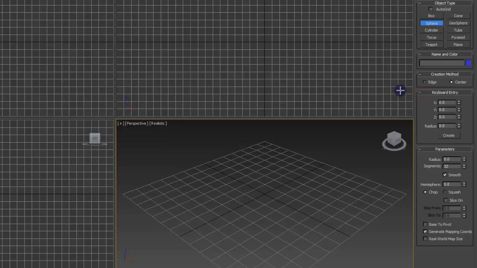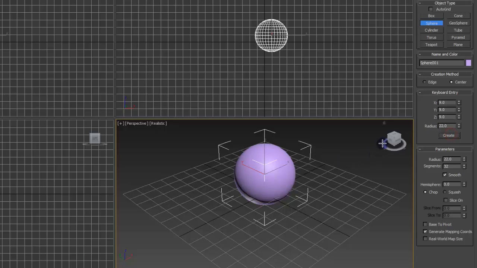If you want to create something at a specific spot, just pull out this little rollout for keyboard entry, and you're going to have X, Y, Z. Of course, this will be different for every object, but that's just its world position. And then for this one, it would just be its radius, which is 22. And then hit create, and then it'll create one centered around 999 with a radius of 22.